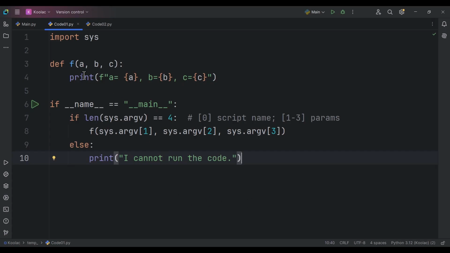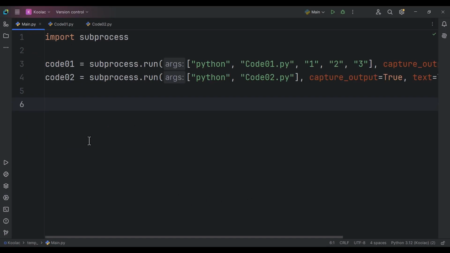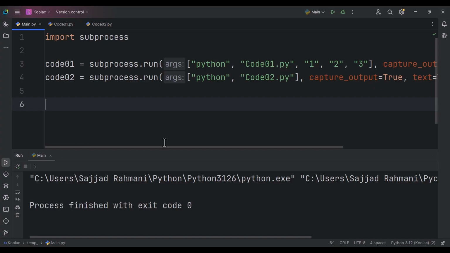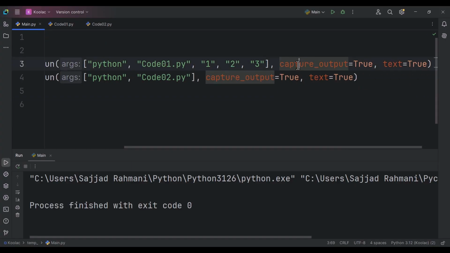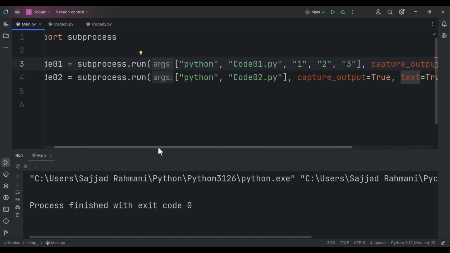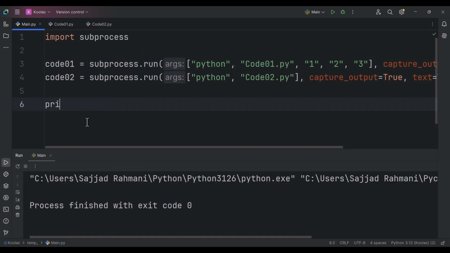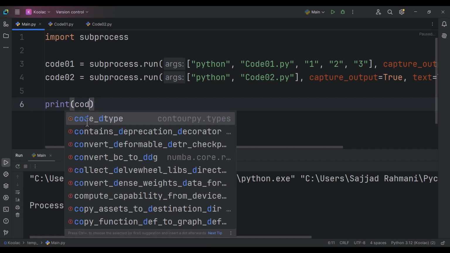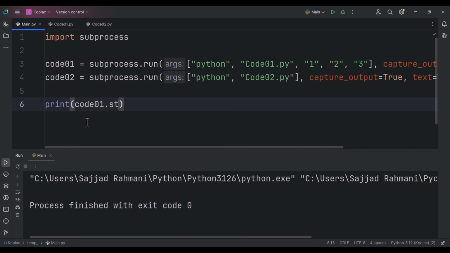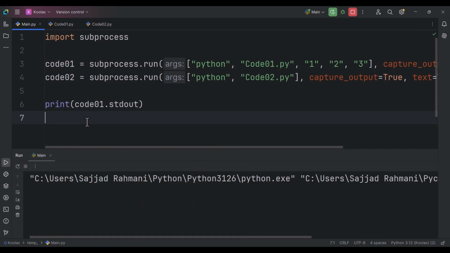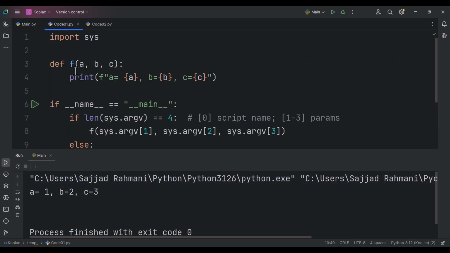So there you go. And now if I go to this main code, and if I run the code, as you can see, I cannot see anything. Why? Because we are capturing the output and we are putting it in a text variable. But if you want to see the output, it's very easy. We can simply type code01.stdout. It means the standard output. And if I run the code, you can see we get this result, which is actually this function. As you can see, we have passed 1, 2, 3 for A, B, C. So it is printing A is equal to 1, B is equal to 2, and C is equal to 3.